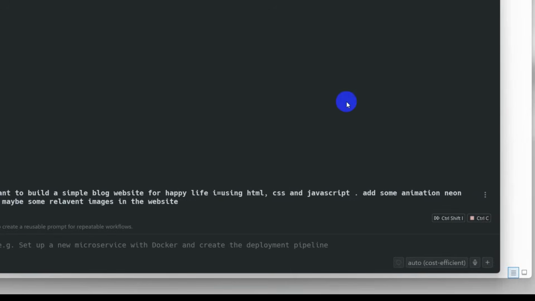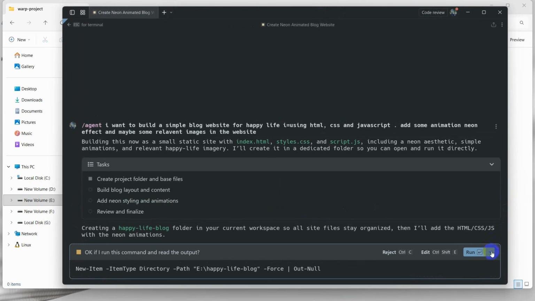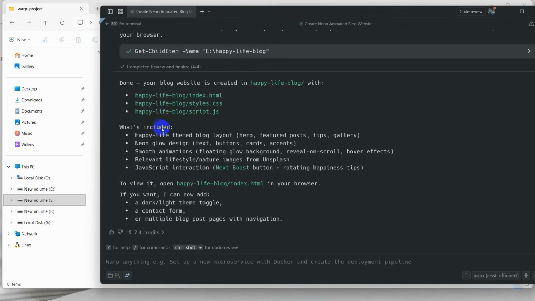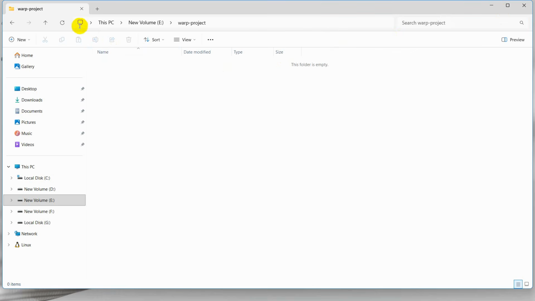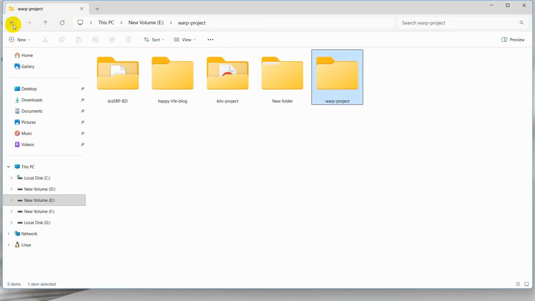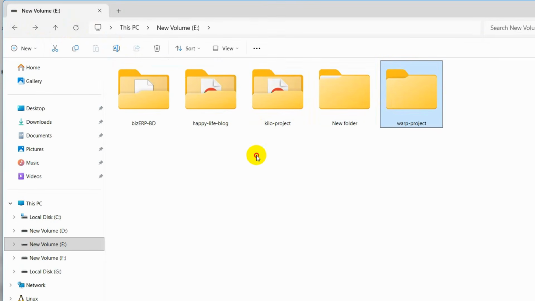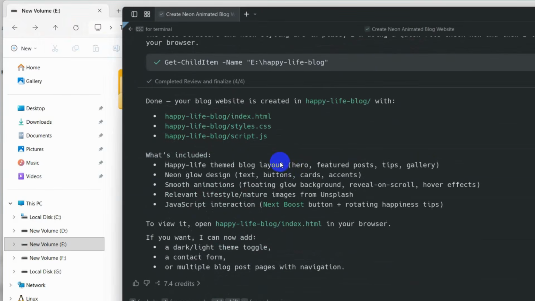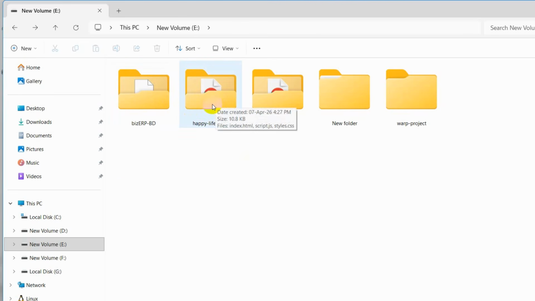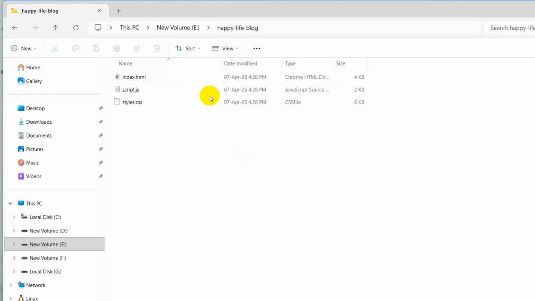So right now ORP will start building our website, and we're going to give auto approve over here, and there you can see it is complete. So let me just refresh over here. Okay, it actually created a folder over here. Maybe I made a mistake while choosing the path. So here you can see happy life blog. Let me just open this, and here you can see index.html.